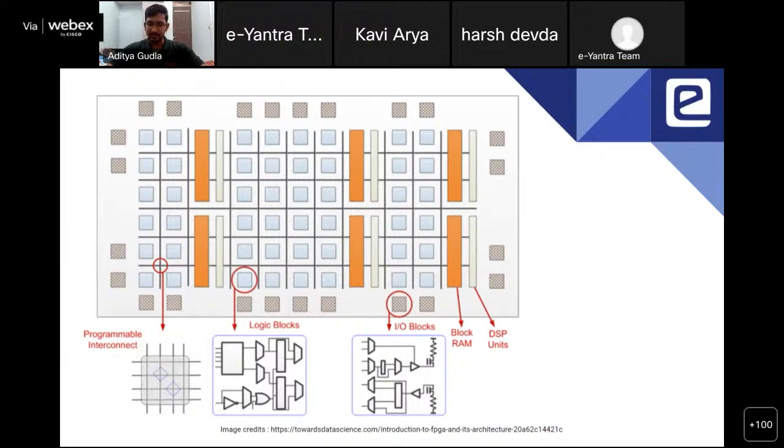Okay, so any doubts with the FPGA architecture or previous slides? So a quick summary. FPGAs contain an array of logic blocks, and these logic blocks are interconnected with programmable interconnects to achieve some output. There are also I/O blocks which help to interface with the external devices. So these are the major elements of an FPGA: programmable interconnects, logic blocks, and I/O blocks.